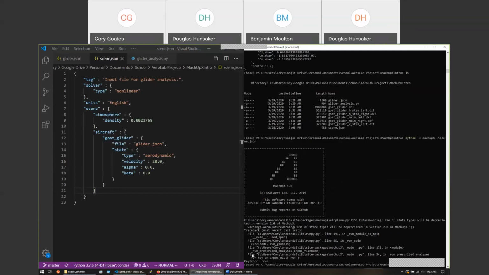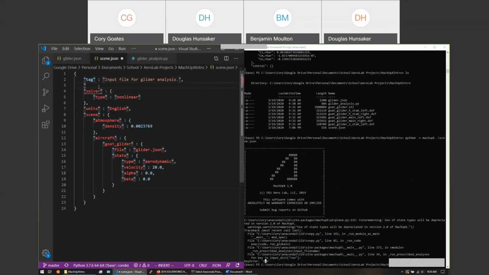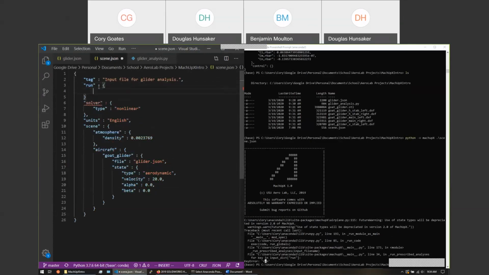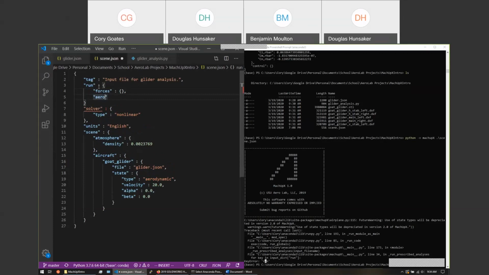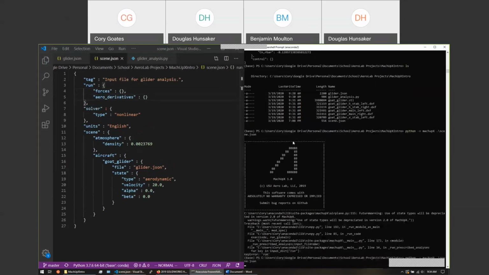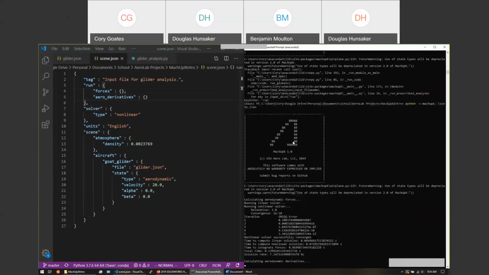This is our lovely logo. As you can see, it's looking for a key in the input called run. I haven't included that because I was just scripting with Python, but if you do want to run from the terminal, you need to include this run parameter in which you tell it, okay, I want the forces, and I want my aero derivatives. And this will act just as if you had asked it for those in a Python script.